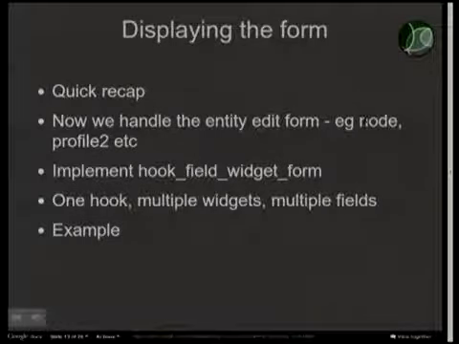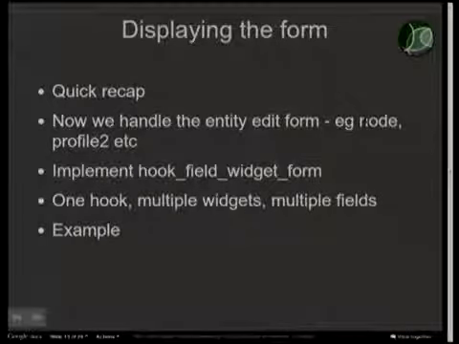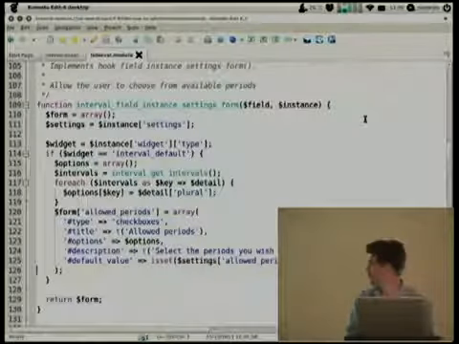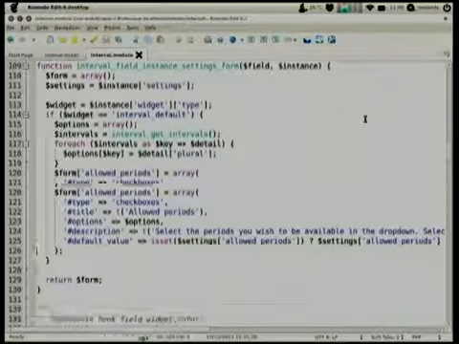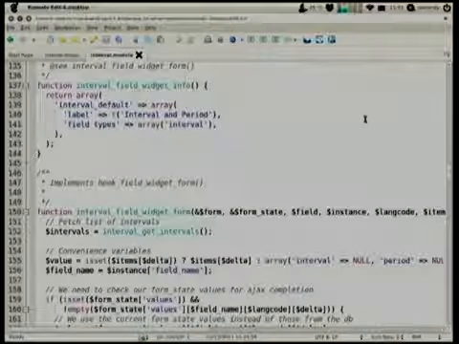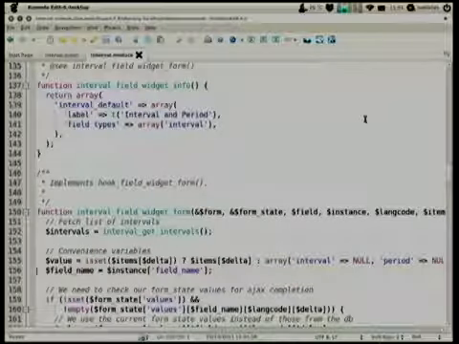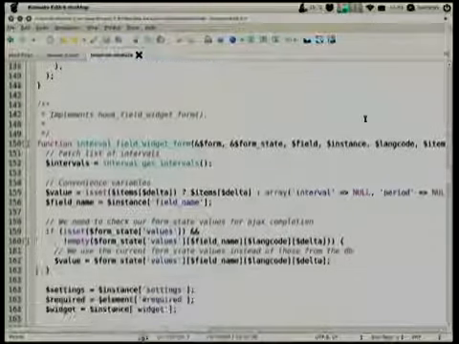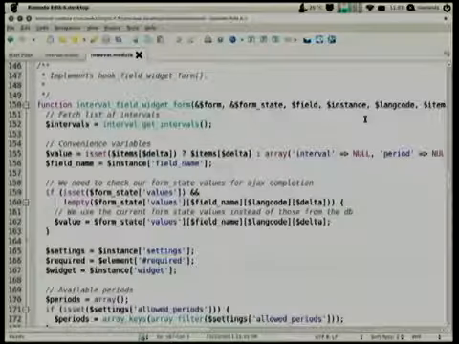And so you implement hook field widget form, and so the form is specific to the widget. Obviously, it doesn't impact on the field itself. I've got a bit of a niggling point on this. There's one hook for the whole thing, and if your module defines multiple field types, multiple widgets, it all goes through this one function. Hence the huge number of arguments. I'll see if I can get this all in one page.